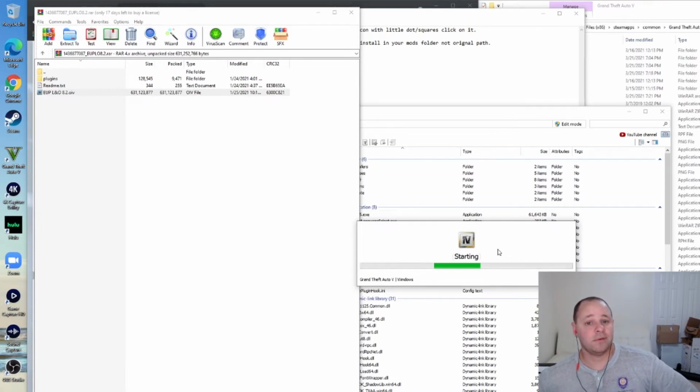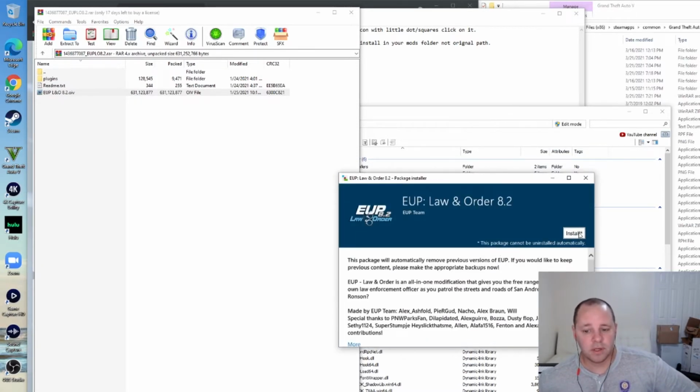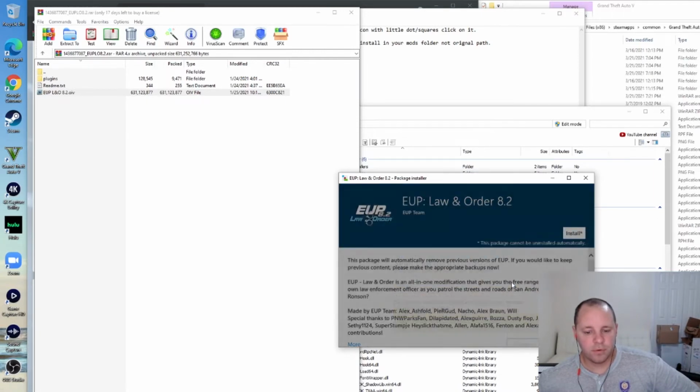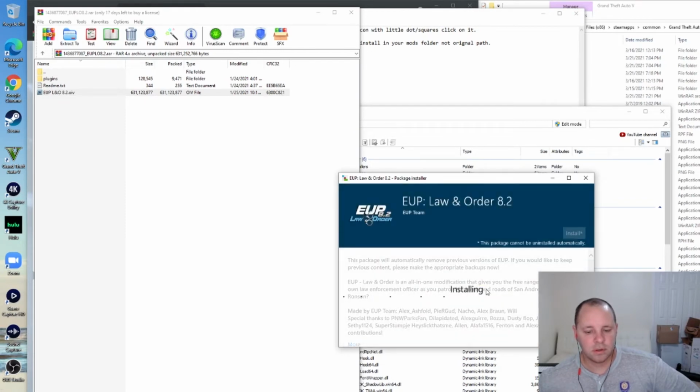And again, if somebody knows an easier way to do this, please feel free to comment and let everybody else know. I just hate OpenIV. So we're going to install. So we install game folder, deprogram there, confirm installation, install. And just kind of let it do its thing at this point.